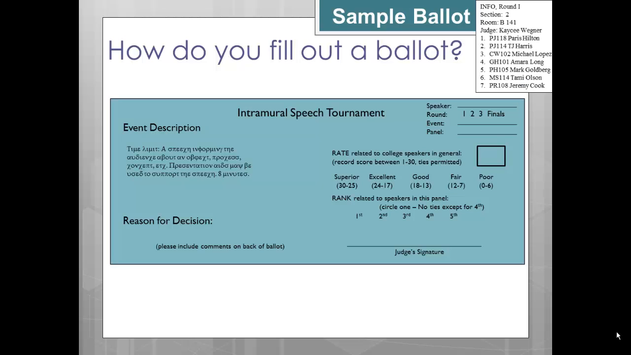First, you'll transfer the information from the postings to each of the ballots. Put the speaker's code and, if it's provided, the speaker's name, and then tell us which round it is. In this case, it's round 1.